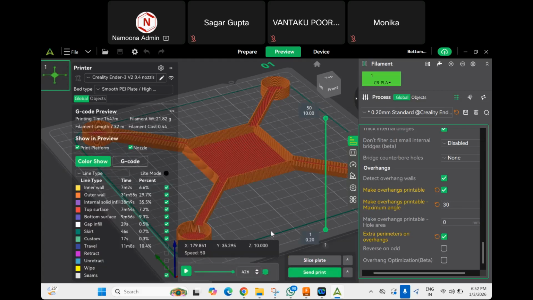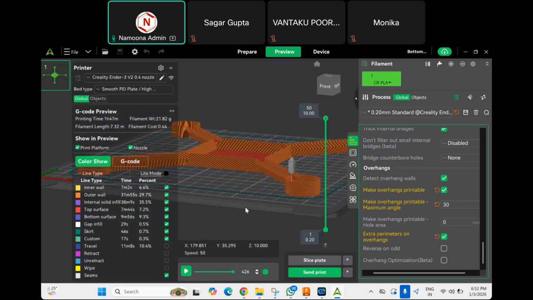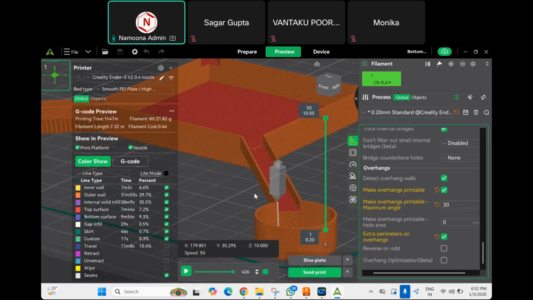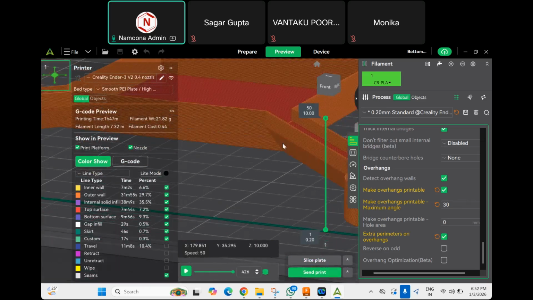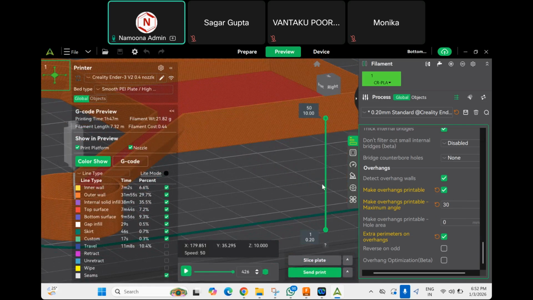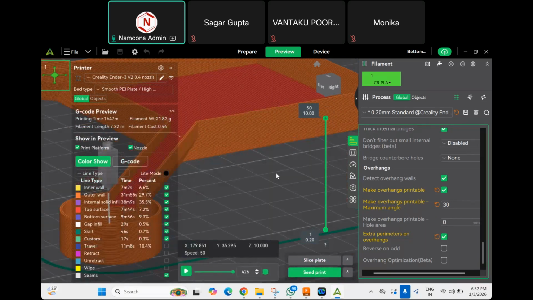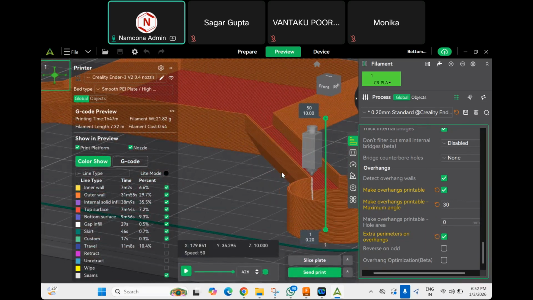And now you can see that there is overhanging material being printed. So here you can see that there is nothing hanging in the air. So with a 30 degrees tolerance, we are able to generate the printing material.